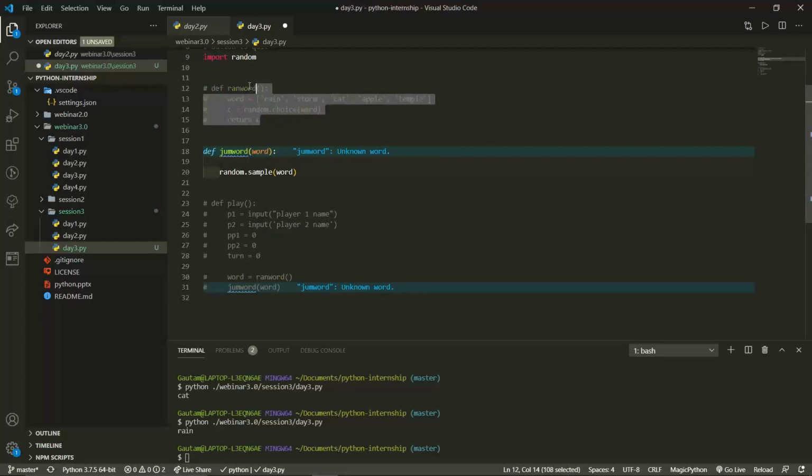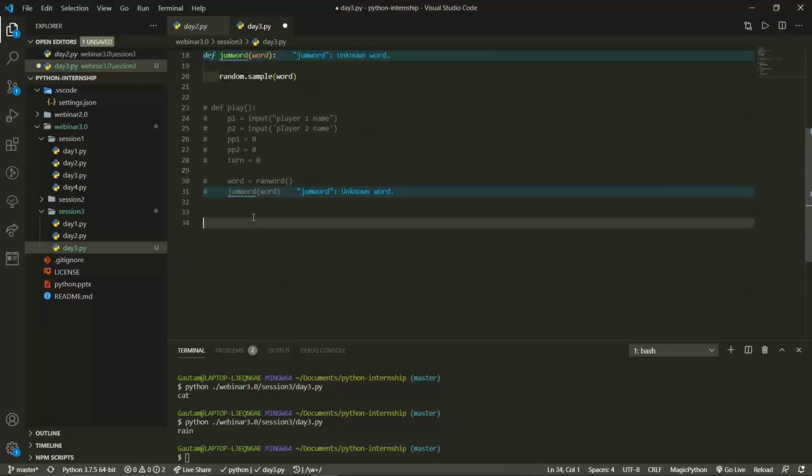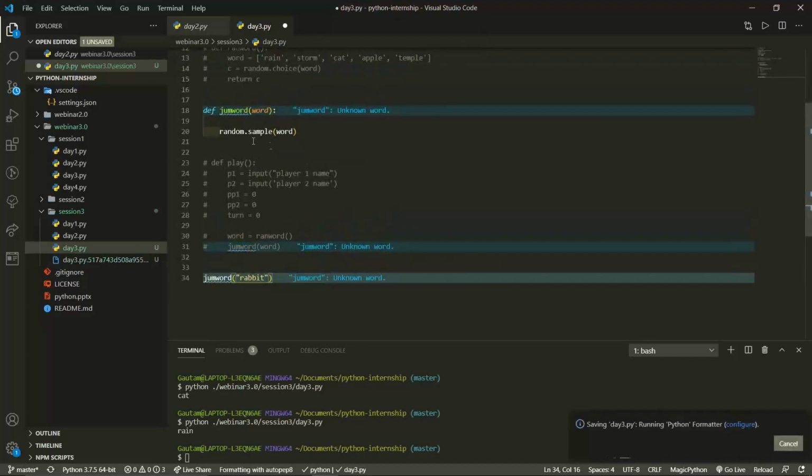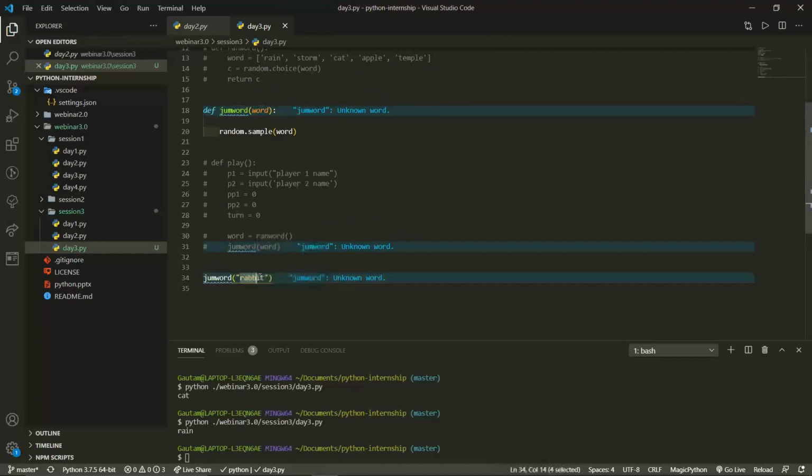I'm just commenting out this part and executing only this. I will create a jump word, only for testing purposes, and send a word like rabbit. I had taken a bigger word because it's easier for me to explain. So when I'm calling this function, I'm sending rabbit, and rabbit is coming in as the word over here, and I'm taking a sample out of the word.